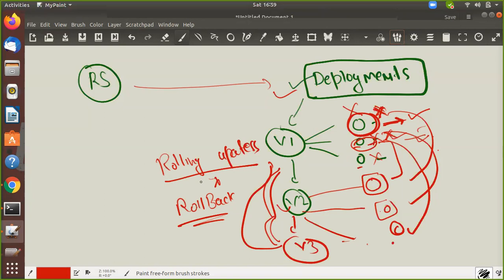So these days people are using deployments rather than Replica Set and Replication Controller. I think the rolling updates feature is the game changer here.